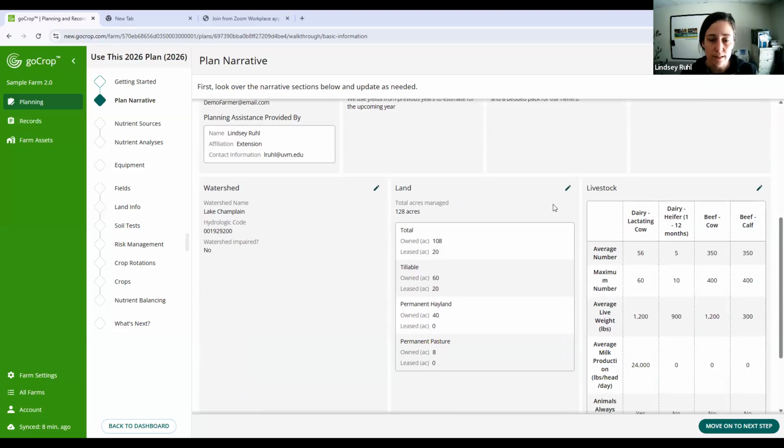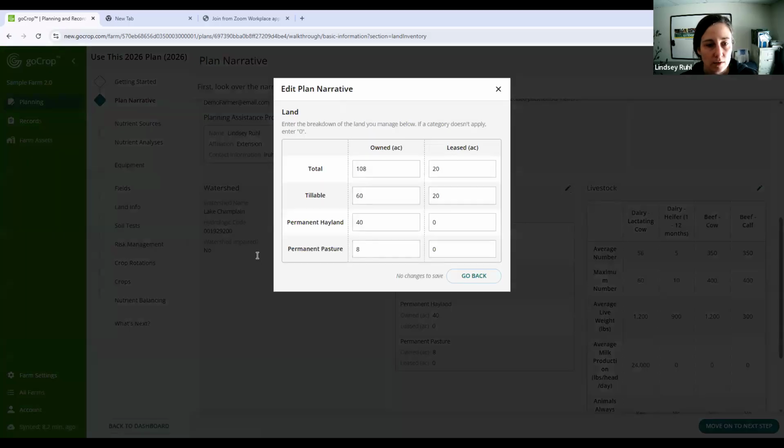Just a note on the land, because this can get a little wonky sometimes for folks. I'm going to open up this section by pressing the little pencil button. Is that the tillable, permanent hay, and permanent pasture sections are distinct. There's no overlap. So it's either permanent hay or it's permanent pasture or it's tillable. There's no double counting. There's no overlap of tillable and permanent hay. We see this occasionally, so I'm just putting that out there.